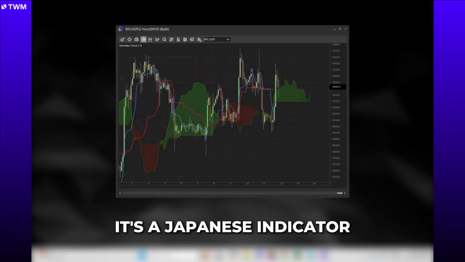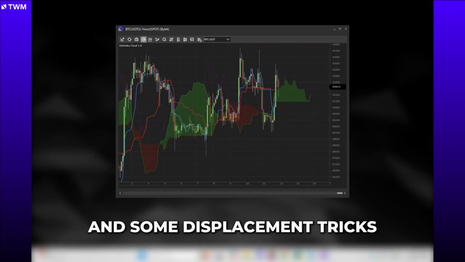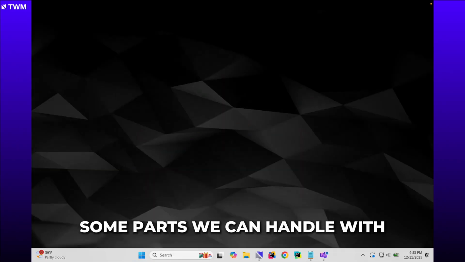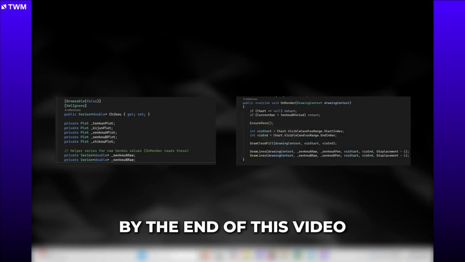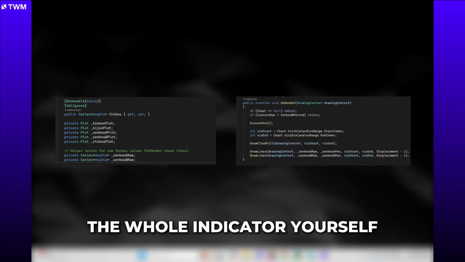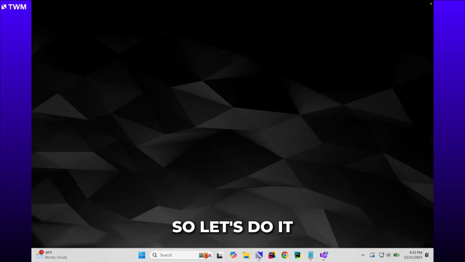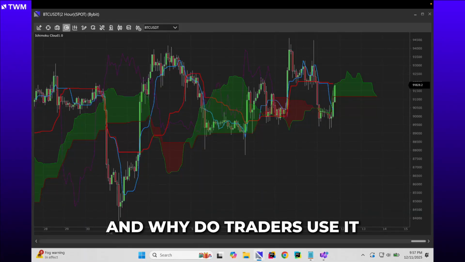It's a Japanese indicator with 5 lines and some displacement tricks. Some parts we can handle with regular plots, but others may need OnRender logic. By the end of this video, you'll have built the whole indicator yourself. So let's do it. What is Ichimoku and why do traders use it?